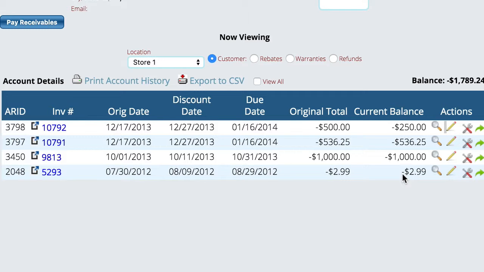And so in this video, we're going to show how to actually edit the original AR entry and either hook it to a specific invoice or release it from that invoice. So what we're going to do is we're going to find the AR that we want. We'll just look at this $1,000 one. We're going to select the pencil this time.